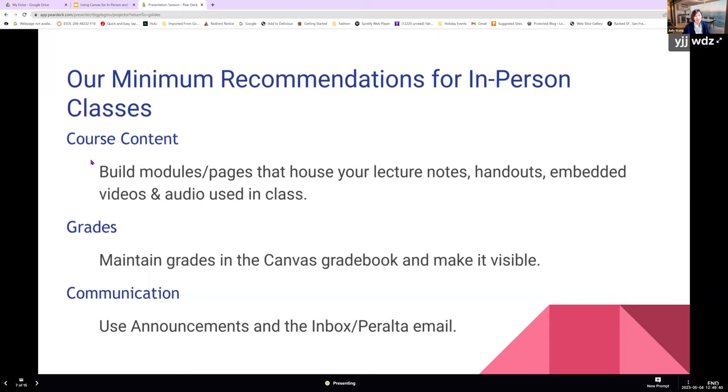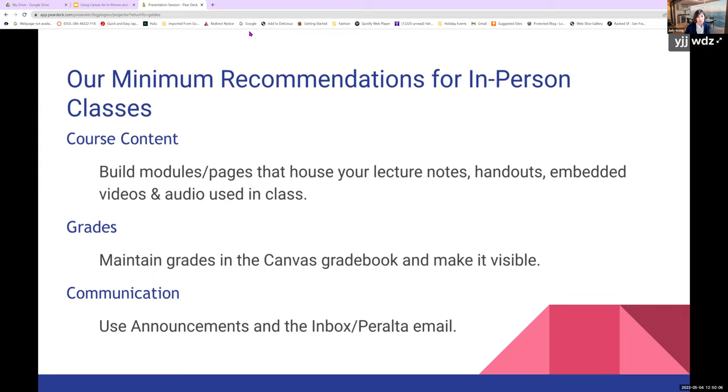We recommend that to communicate your course content, you build modules or pages that house your lecture notes, handouts, embedded videos, and audio used in class. So you have a place students can access that. And the gradebook: making sure that the gradebook is visible, because I know that some instructors hide it, but having it visible means they can check it at any time.